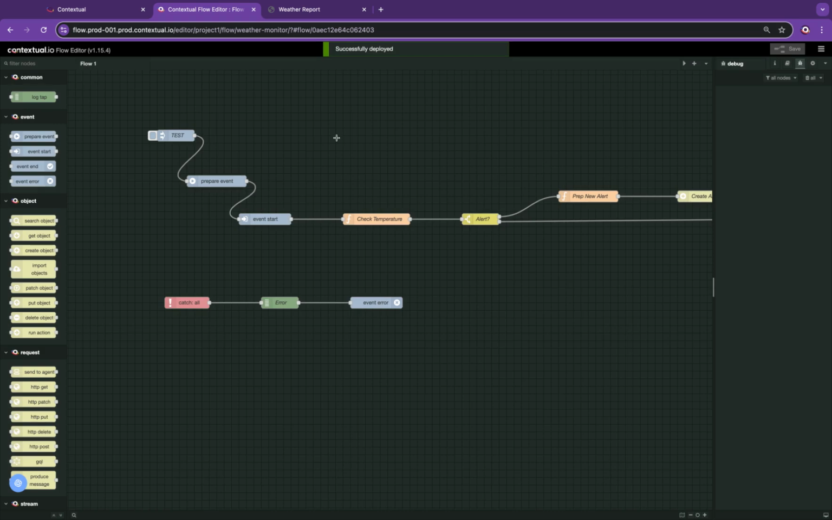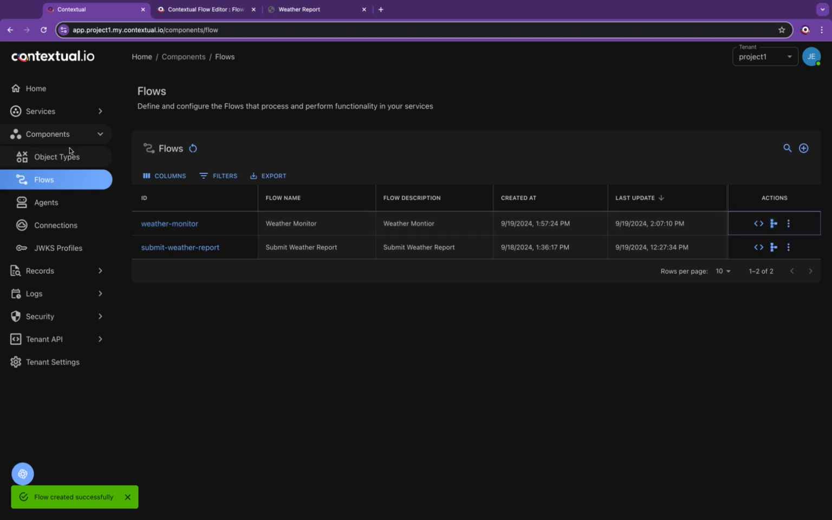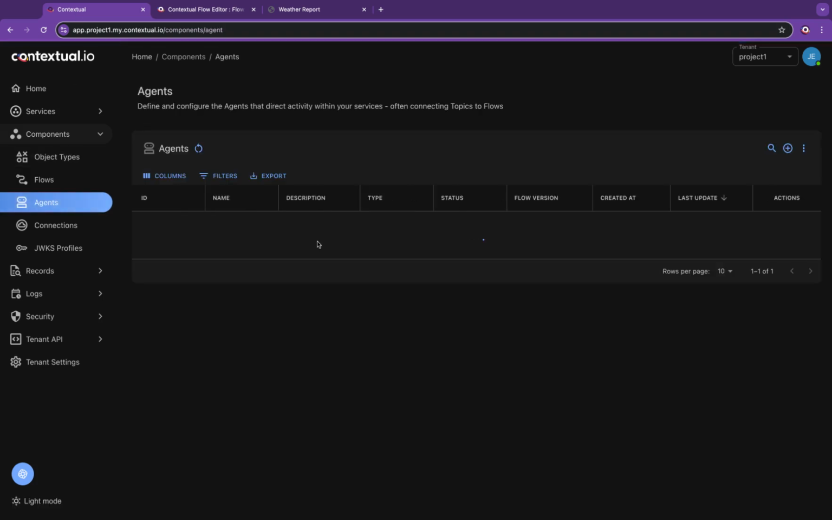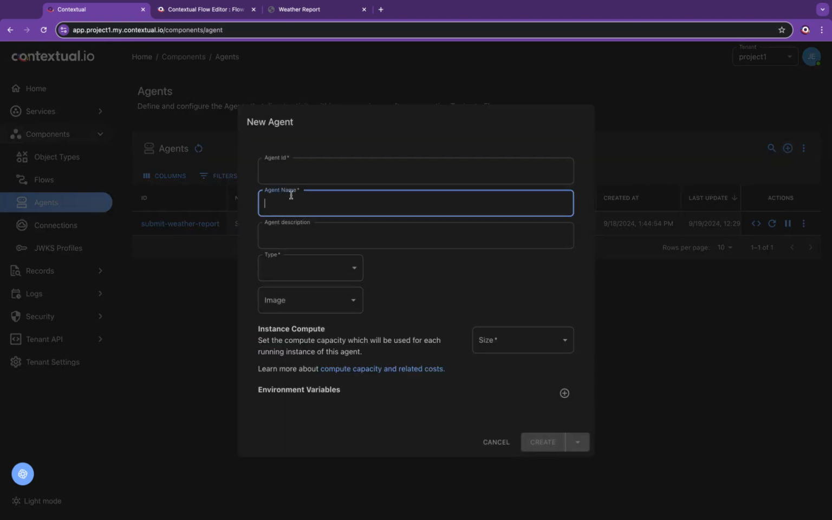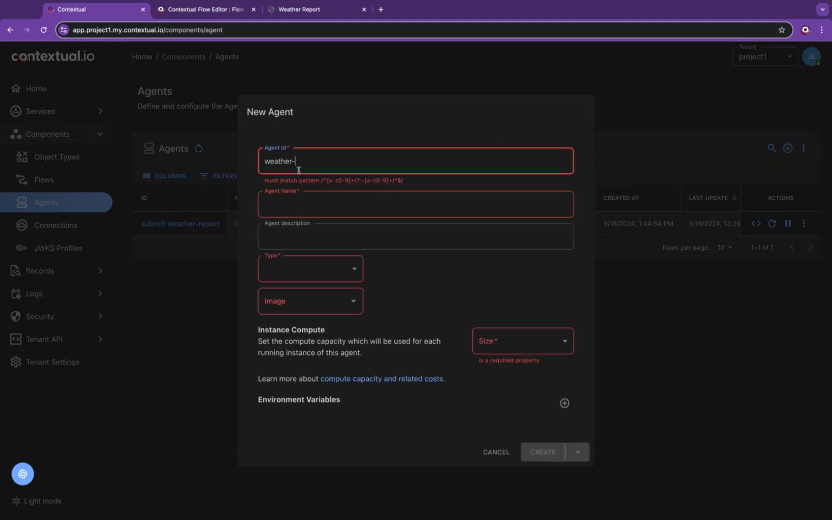And now we need to talk about, how does this agent get these events to begin with? Well, first we have to have an agent. So we're going to go create the agent for our weather monitor.